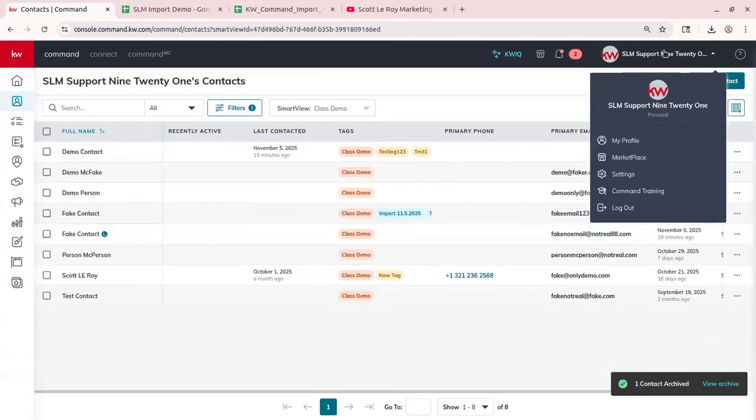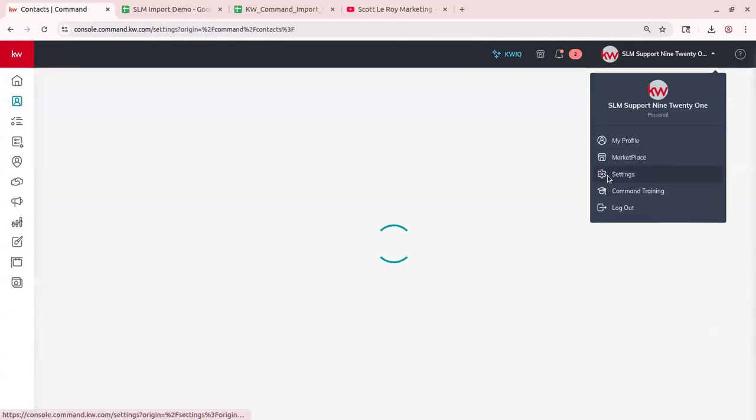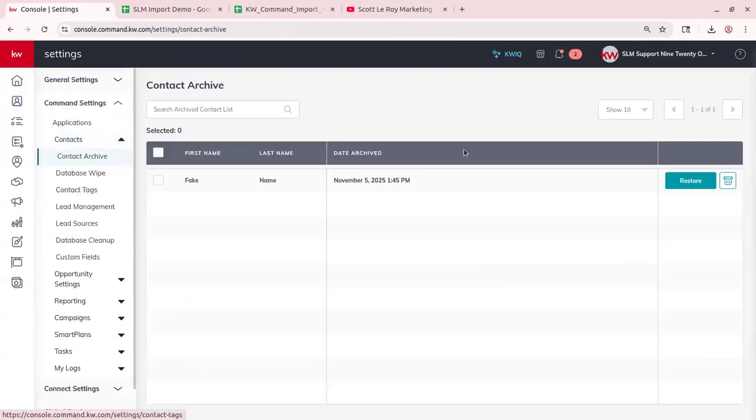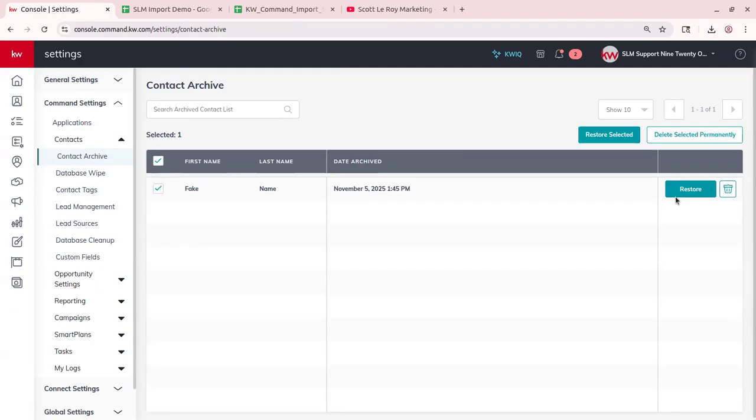And I'm going to go back. We can click view archive, or we can go back through our settings, command settings, and then our contact archive. And you'll see it right here, and we have the option to either restore it or delete it. And again, we have a bulk action menu, so we can select all of them and restore all of them or delete all of them, whatever we want.